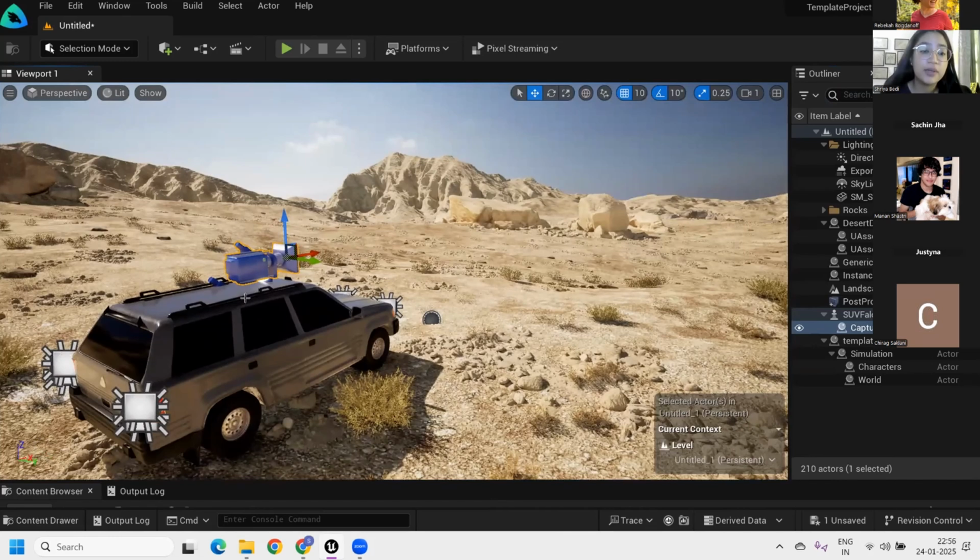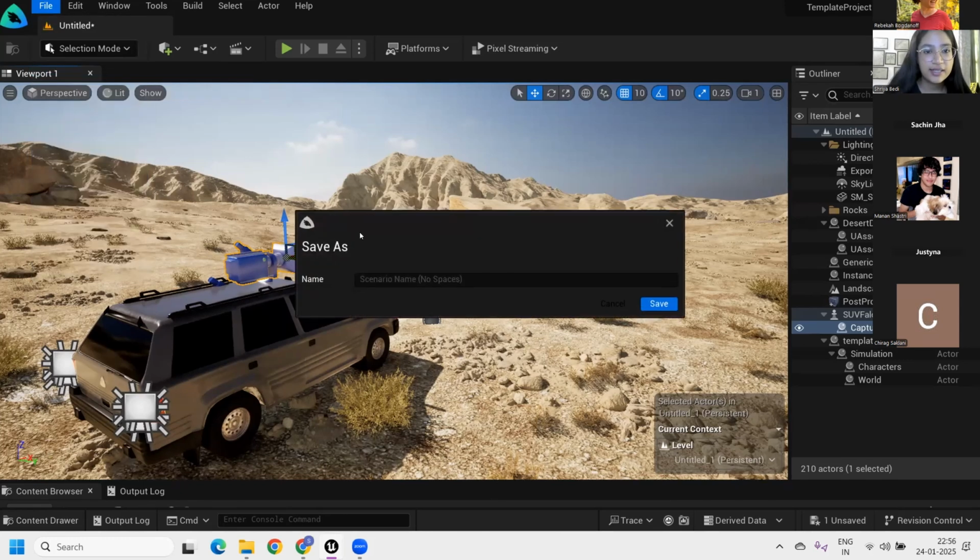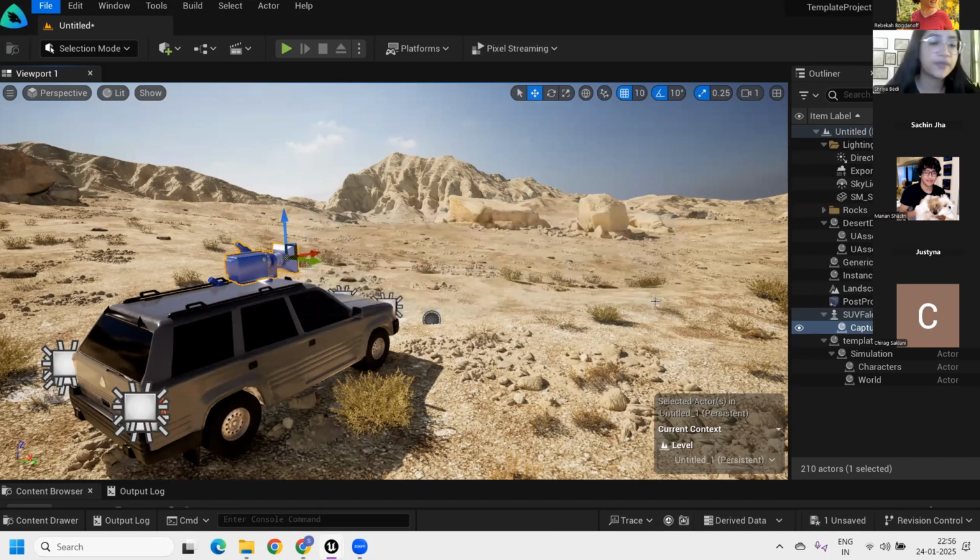If you've been able to load the capture sensor on, go to File and select Save Scenario As. The thing is that if we want to get output data from this sensor, it needs a folder directory that it can go and store that information onto. Right now, because it's unsaved, we don't have any place to save whatever we capture. So you can just click Save Scenario As, and I'm going to name this demo scenario and click Save.